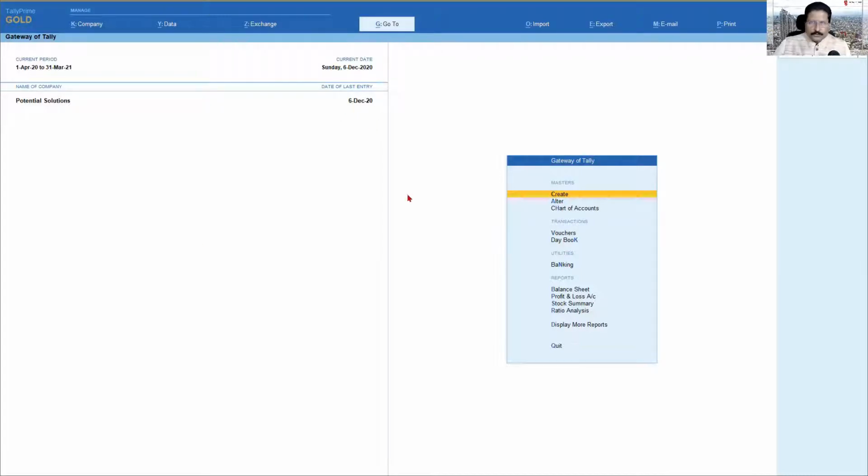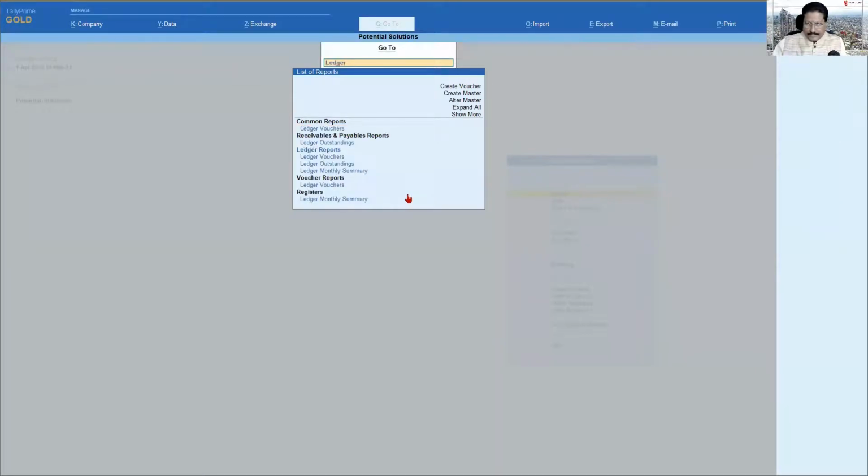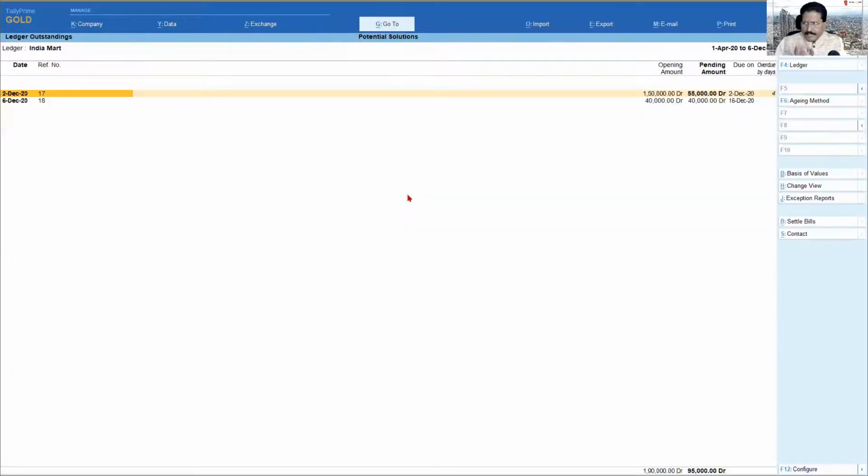So how do we go to the outstanding of the ledger of India Mart in TallyPrime? We can use our secret number 3. You really don't have to go through the menu route. All you need to do is press Alt G and then type ledger. Ledger voucher is going to give you your transactions, and ledger outstanding is going to give you the bill-wise detail. So Tally is asking which ledger's outstanding you want to see. I'm going to type India Mart, enter, and this is what you see as on 6th of December.